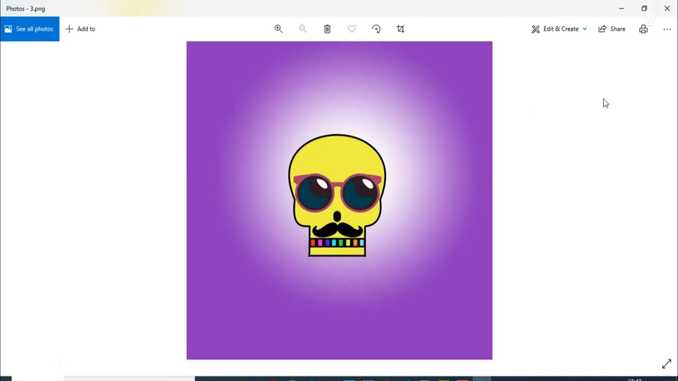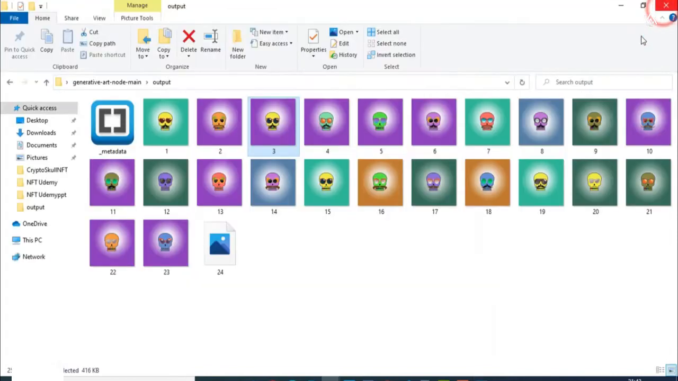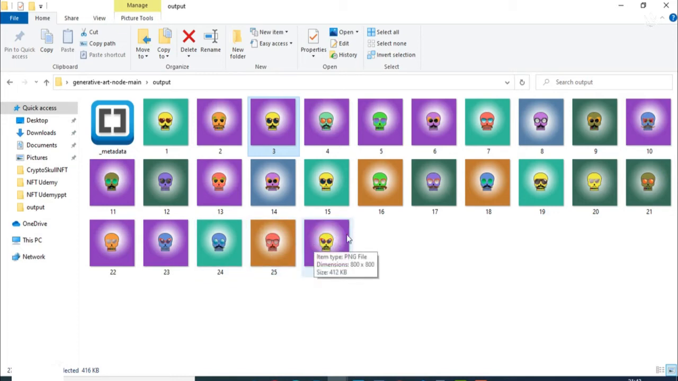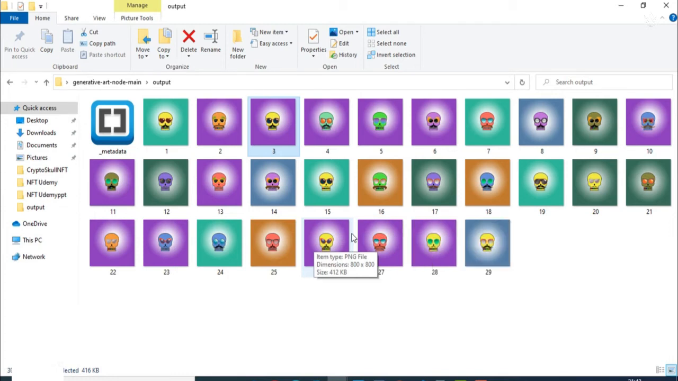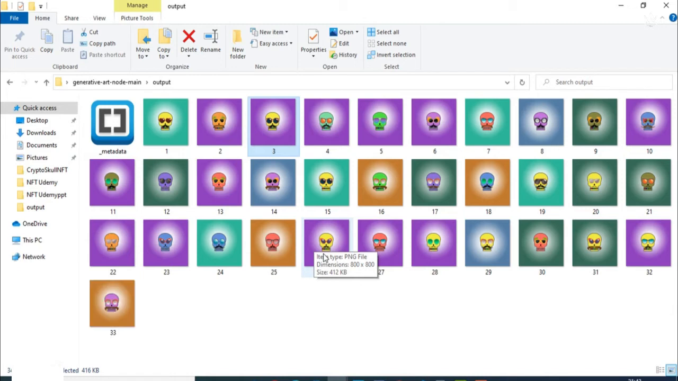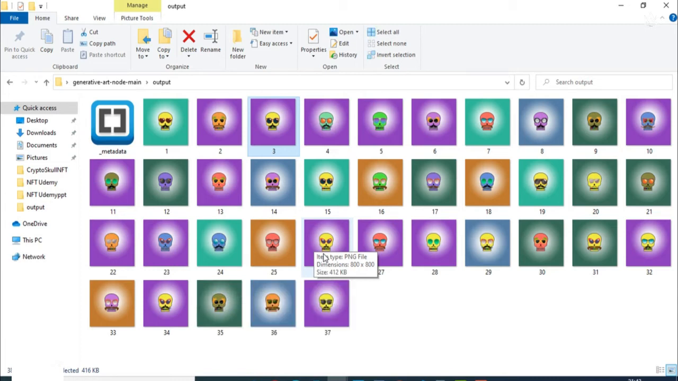Perfect. Okay, so it's perfect. Now cut this image, and you can see here it's creating. It's first adding the image of the skull with Google 1000 folders, and then it's adding the moustache from the moustache folder. So I hope you got this, how can we generate different and unique images or digital art using this source code and using Photoshop.